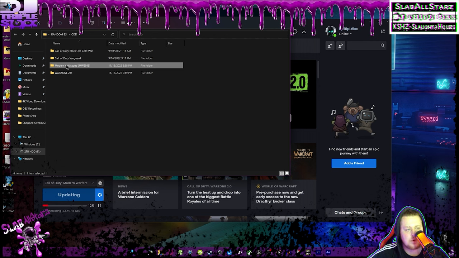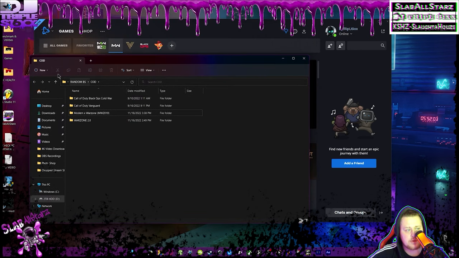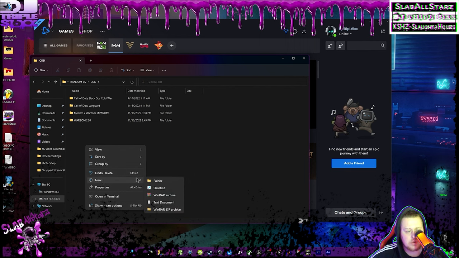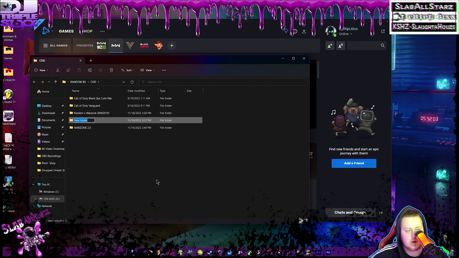Once you click show in Explorer and you find your Modern Warfare folder, what we need to do is create a new folder, okay? So you can either, if you have Windows 11, up here you can just click the new button, new folder. Or if you have Windows 10, you can just right click on an empty space, go down to new, and then folder, all right? You can name the new folder anything you want. I advise naming it Modern Warfare New Folder, just so you know what it is in the future. It doesn't matter what the name is, you can name it anything you want.